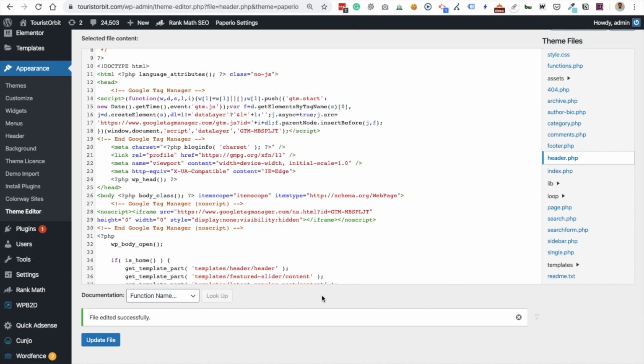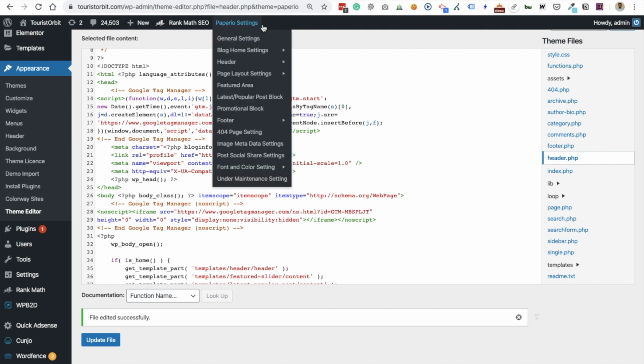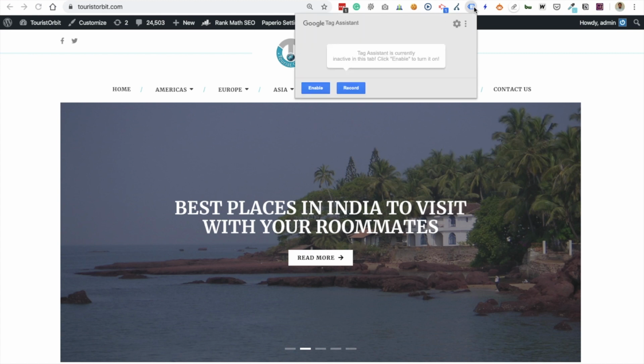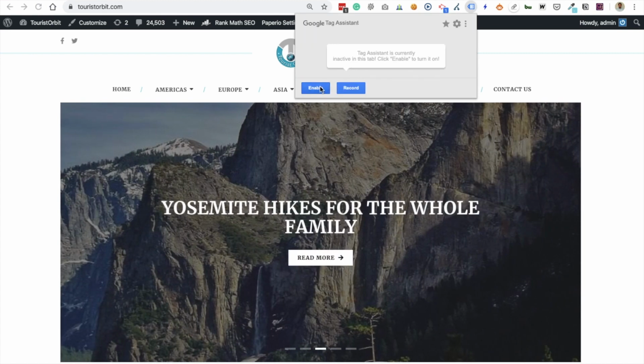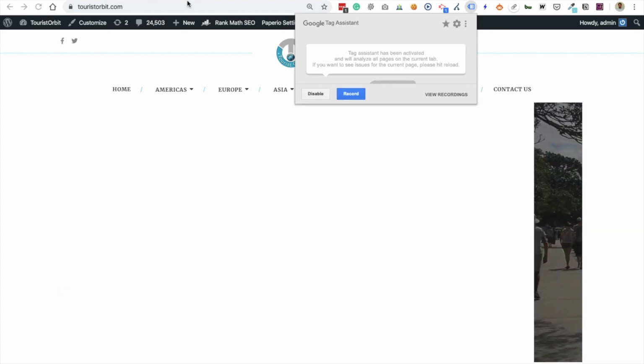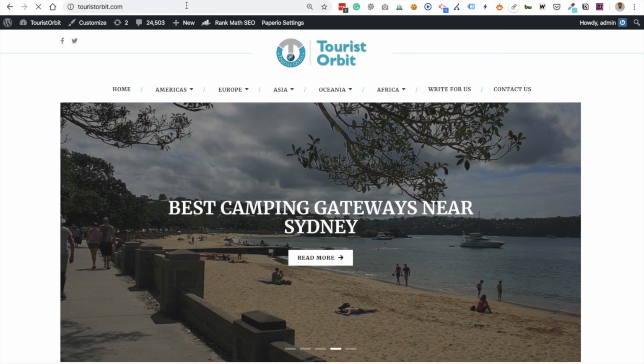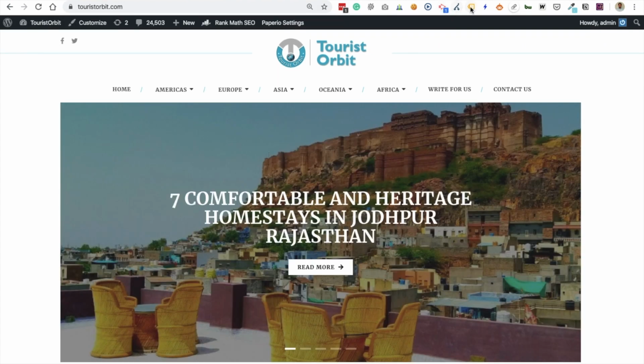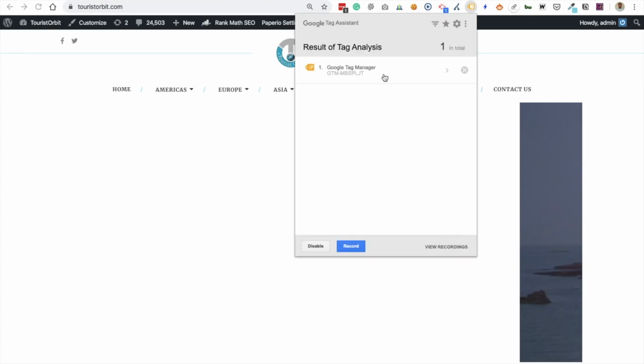To verify whether this Google Tag Manager code is successfully firing on your website or not, there are two ways to verify that. You can add a plugin called Tag Assistant by Google. It's a Chrome extension. You need to enable that plugin and then just refresh the page. Once you refresh the page, you can see this tag has been fired here.